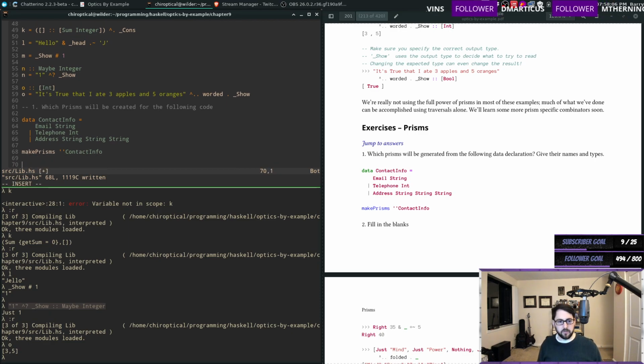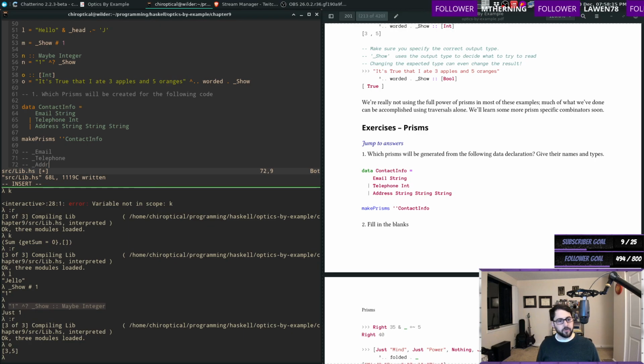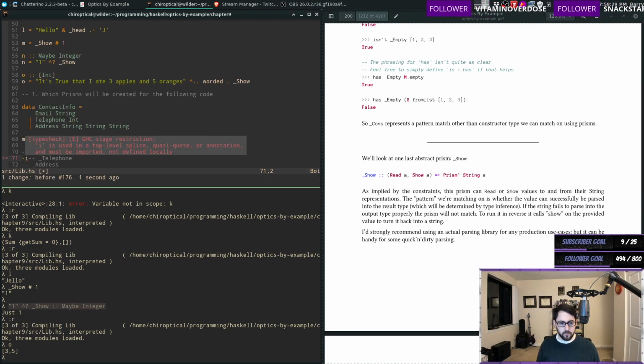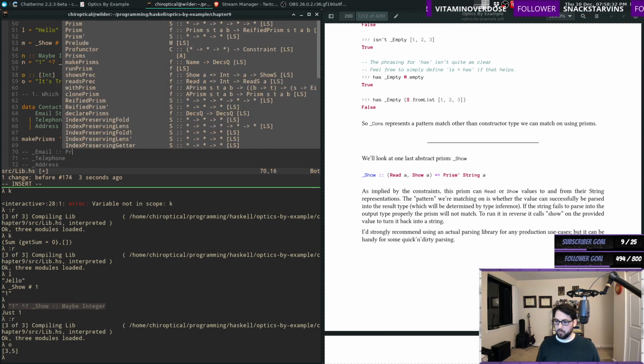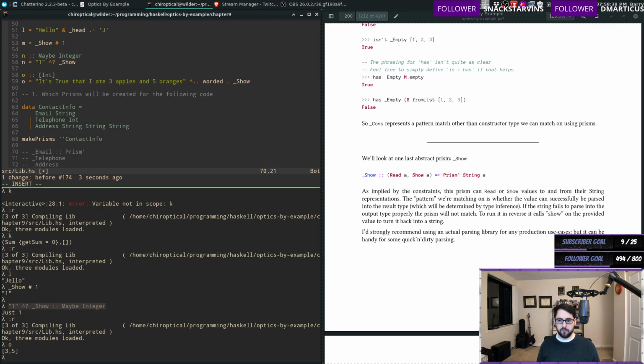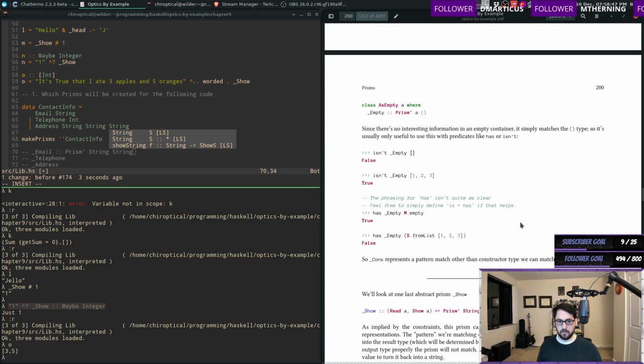That's kind of interesting. Okay, so it's going to make email. It's going to make telephone. It's going to make address. And their types are going to be something, but I'm going to have to look this up because I don't remember. Okay, so it's going to be Prism, from string to string, right?